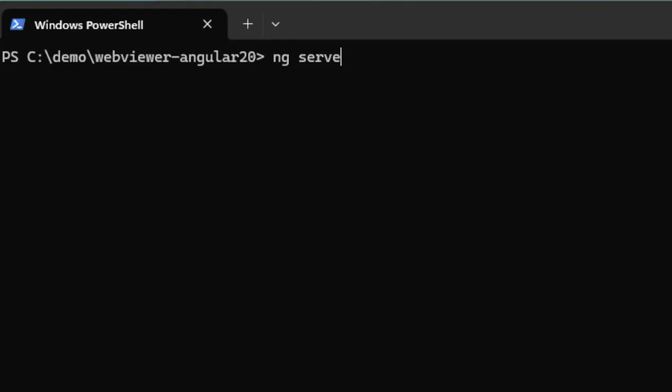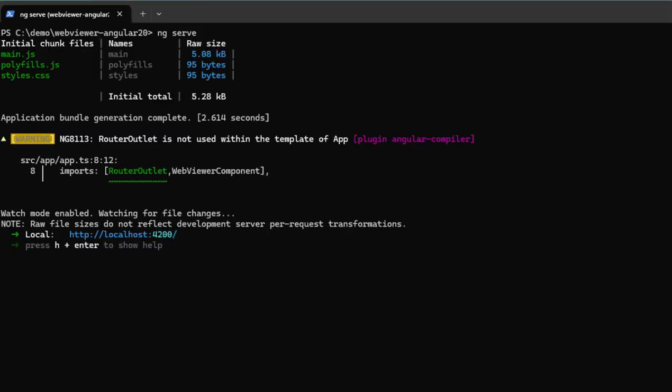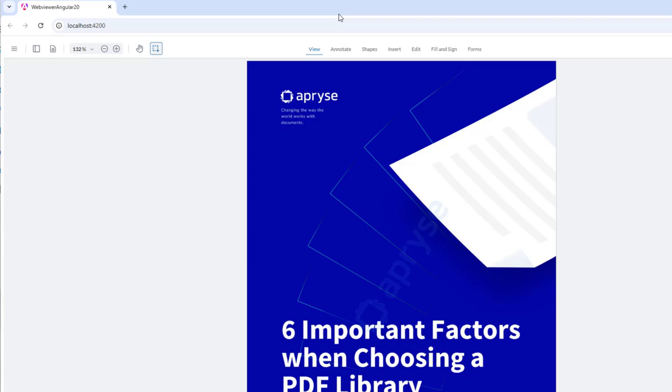Great, let's save everything, go back to terminal and enter ng serve. It will take a little while for the app to be packaged, but once it is, you'll be able to navigate to the site and be able to see WebViewer working within a browser. Awesome.